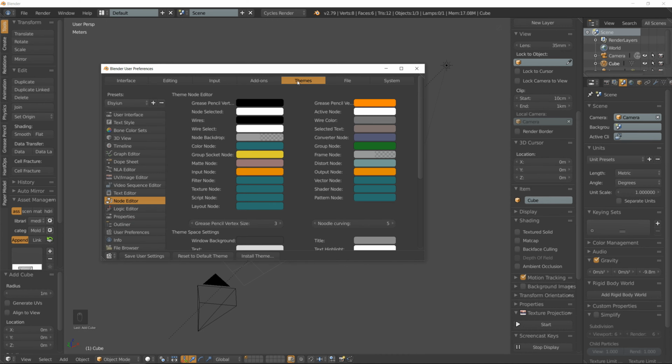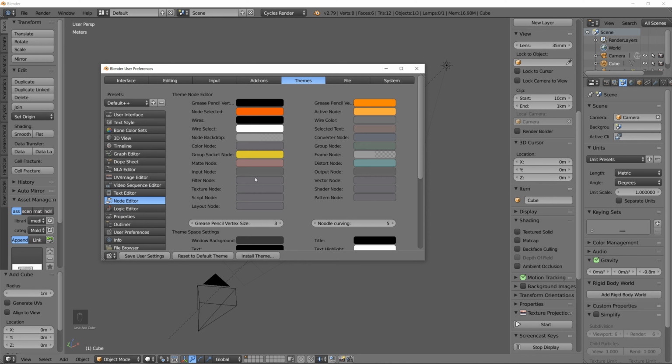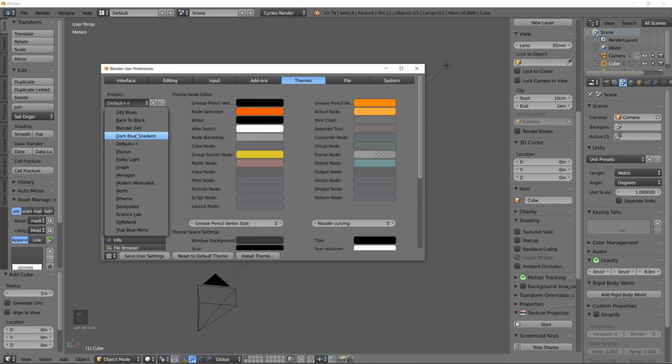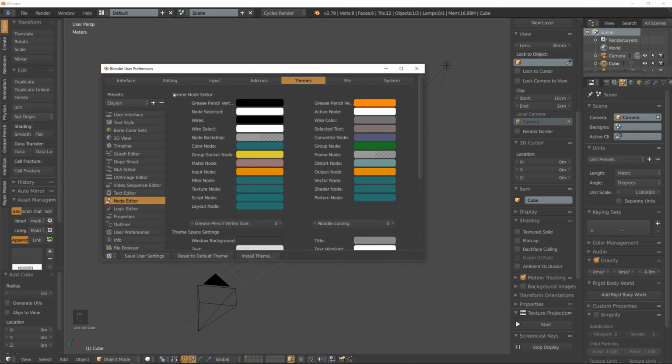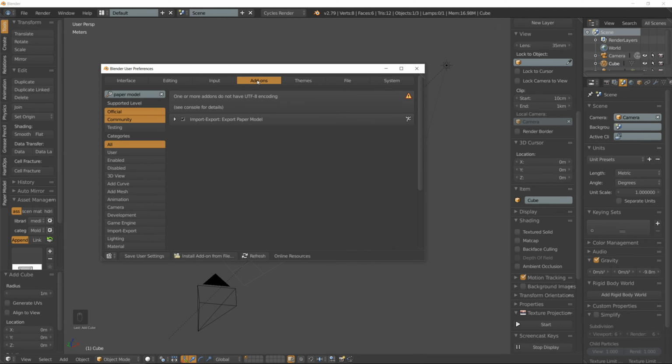Under the Themes tab, you can choose your theme. By default, your Blender should look like this. I don't like it. You can choose a more elegant one, or you can choose mine, which is Elsune, this one. And you can download an add-on. Let me show you how it's done. You type the name of the add-on you want. There are many official add-ons pre-installed with Blender. And if it isn't ticked, you can tick the Export Paper Model add-on. And once everything is done, you can click Save User Settings and close this window.